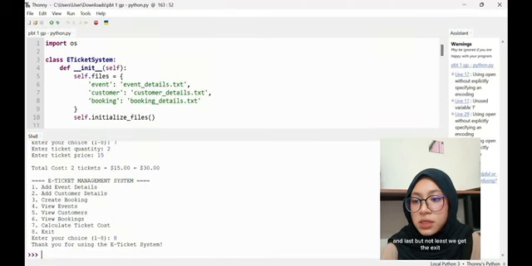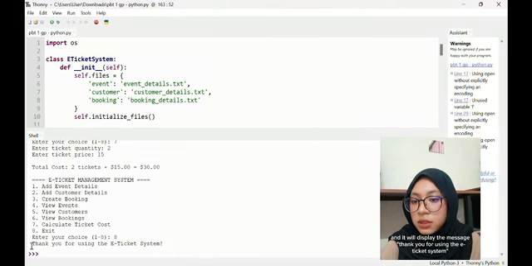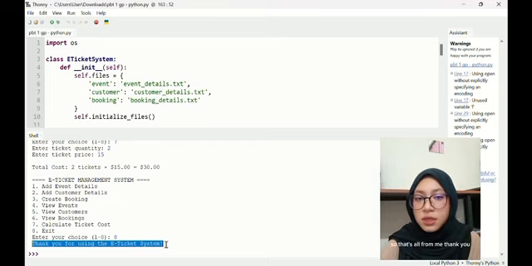And last but not least, you get the exit. So if you enter number 8 and then you click enter, it will exit from the system or the application, and it will display the message thank you for using the e-ticket system. So that's all from me.